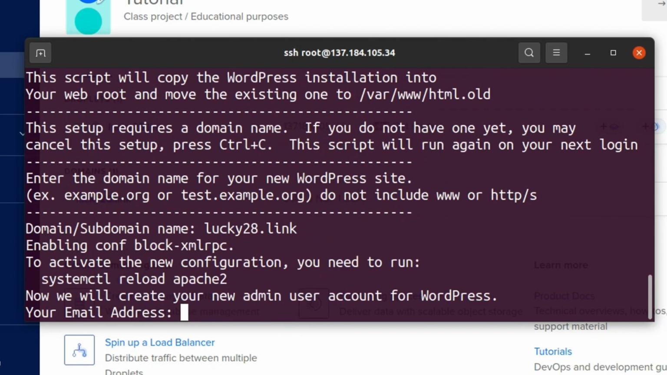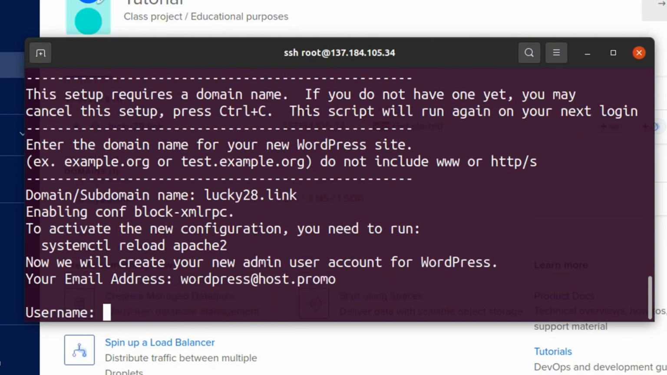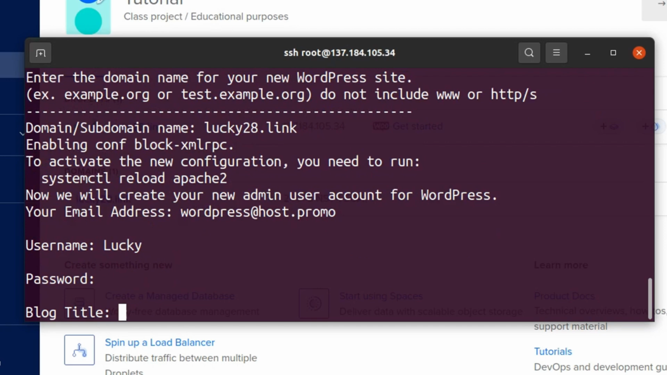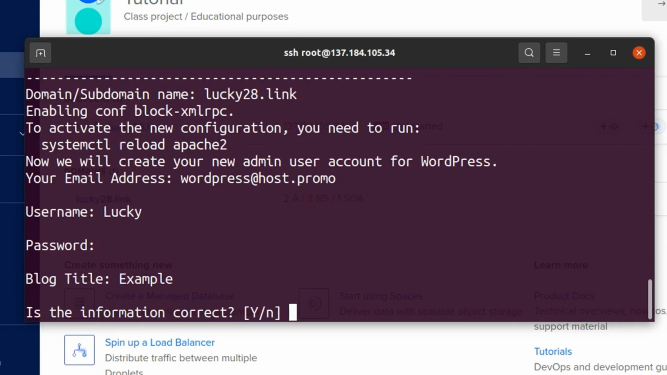Now we're gonna put in our WordPress user email address, and this will be for our admin account. So I'll do WordPress at Host.Promo and hit enter. And then put in our WordPress username, which I'll do lucky, and then a password and hit enter. And then the title of our blog, we'll just do example. And then you can hit enter if everything's correct. Otherwise, you can type in N if you want to redo something.